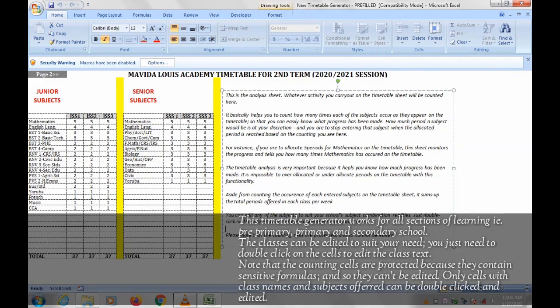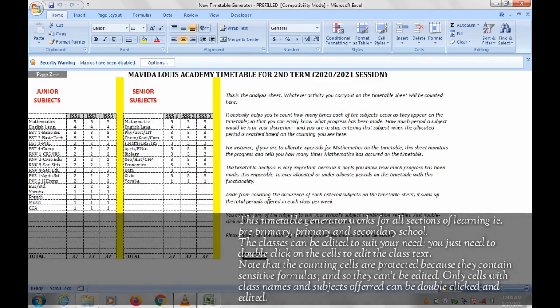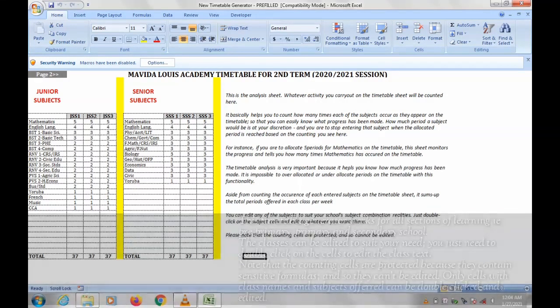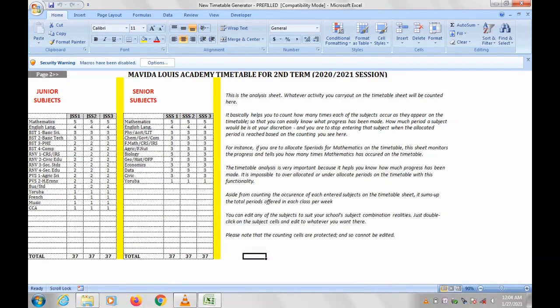And as you can see on this dashboard, GSS1 has a number of subjects they offer. The same thing with GSS2, the same thing with GSS3. And you can see that the number of times these subjects appear on the timetable is even. So that is how you will know how many times you have entered mathematics, or let's say basic technology, for GSS1, for GSS2, for GSS3. The same way it's applicable to the junior school, it's also applicable to the senior school.